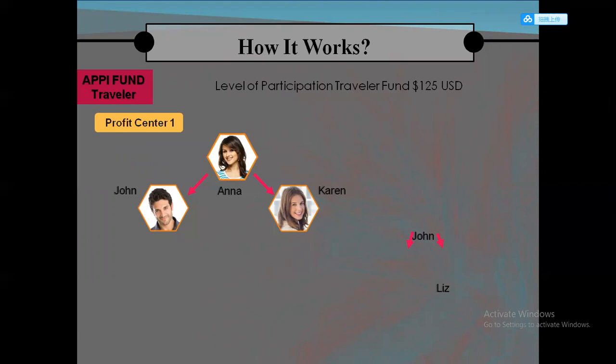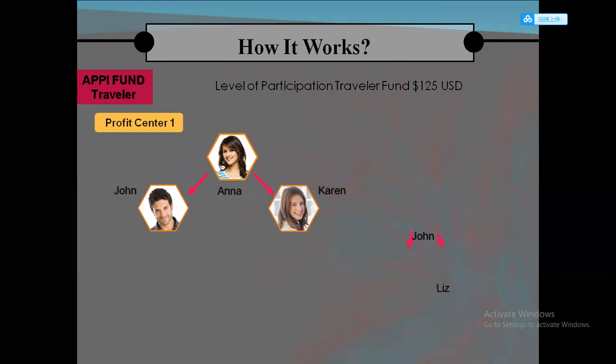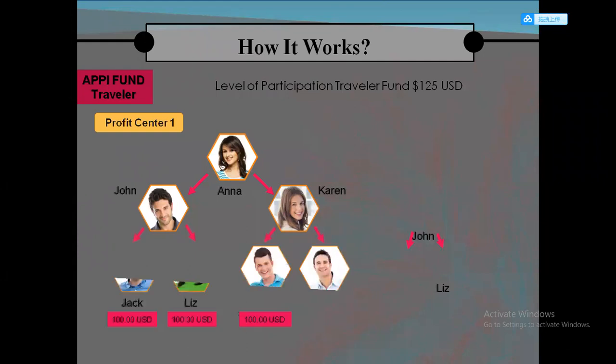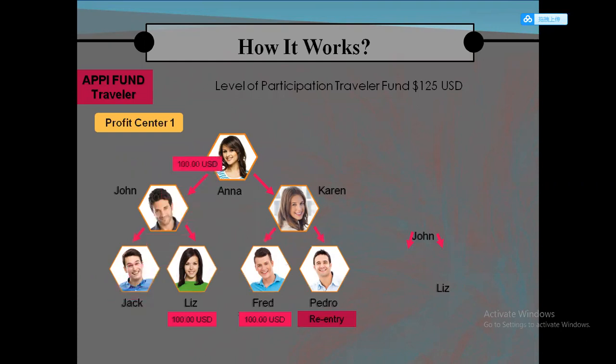But you're then supposed to help your friends to get their own friends into the system because it's a people helping people concept. So the moment John, your friend, brings in his own friends, Jack and Liz, right? When that happens, Jack and Liz are going to land on the second level. So anyone who's going to land on your second level, you are going to be paid some money. So for example, when Jack comes in under John, you are paid $100.